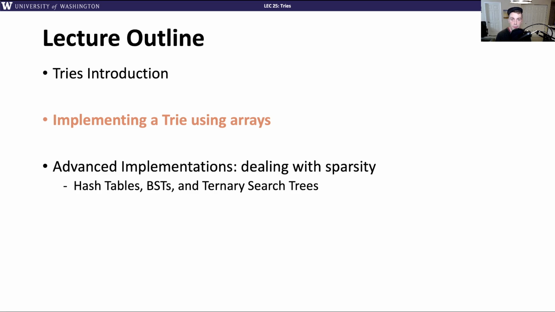Okay, so in this video, we're going to talk a little bit about how to implement this try structure. We're going to take a first pass at implementing it, and in the next video, we'll talk about some extra implementation details for what you'd see in maybe a more advanced implementation.